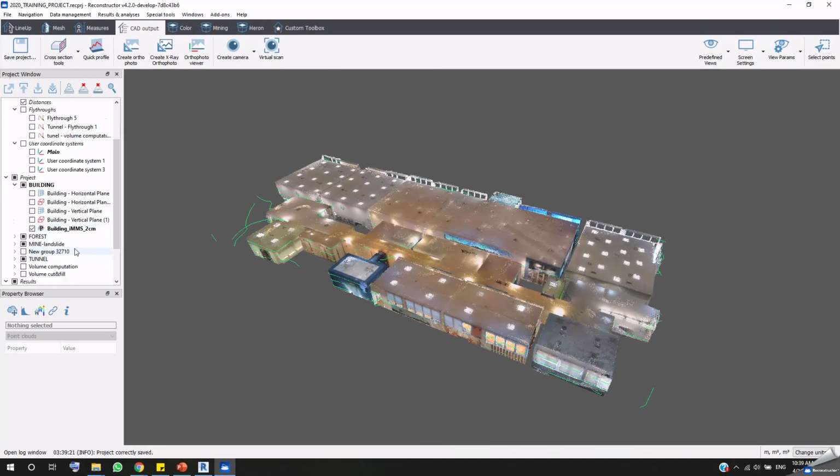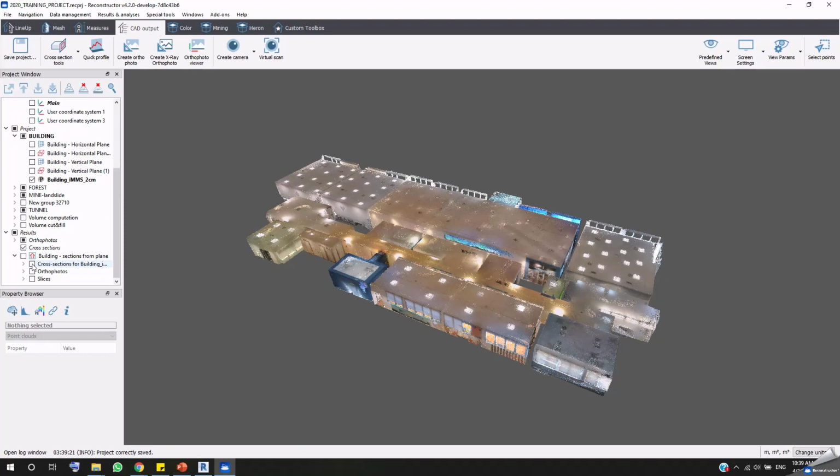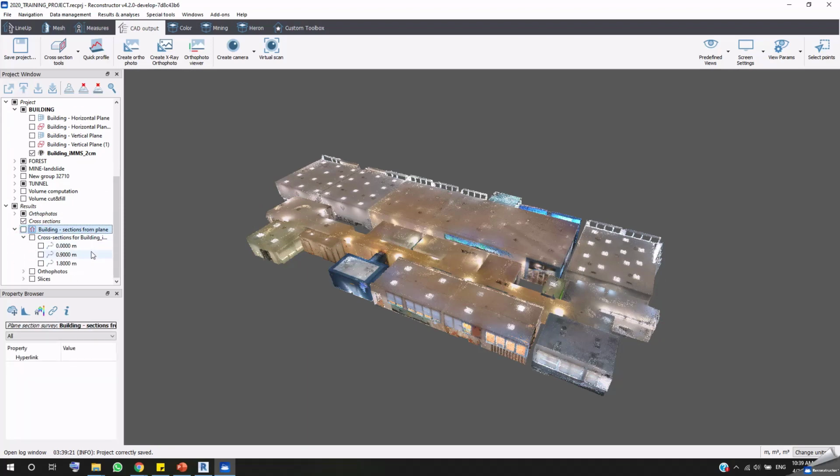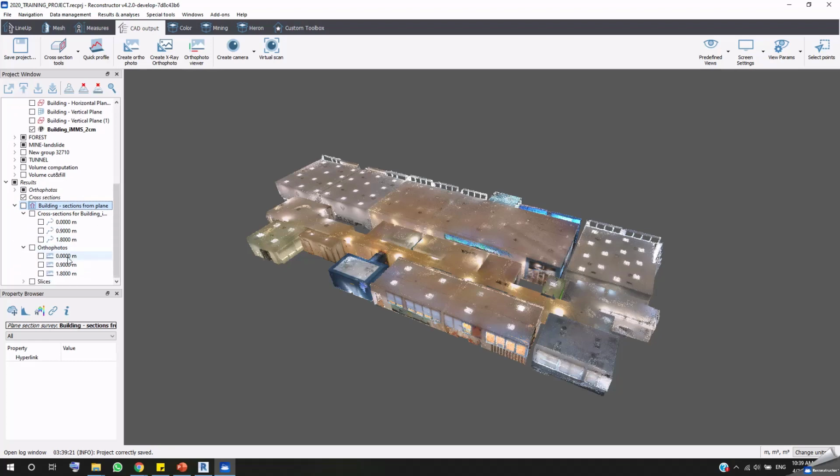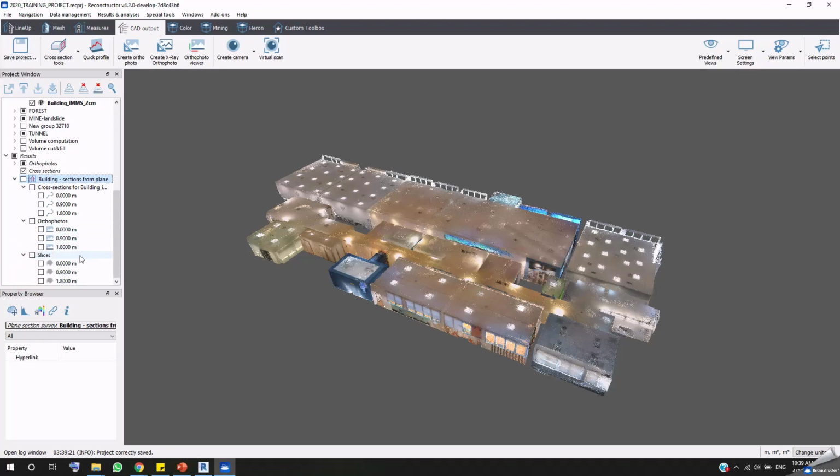But that's not all. When you now extract a section in the Reconstructor 4.2 release, the result is a group of items where you can find polylines and point cloud slices, plus the orthophoto of the section view. Have a look at the result group and at the subgroup, building sections from plane. Cross-sections, orthophotos, and point cloud slices are listed separately in different folders.